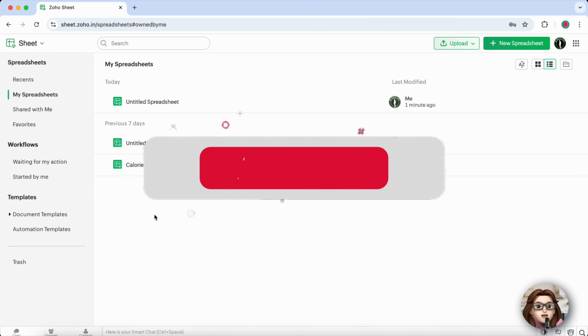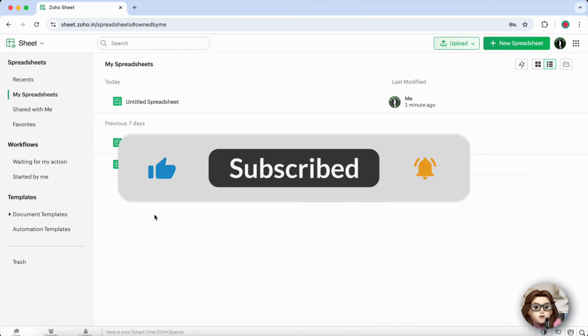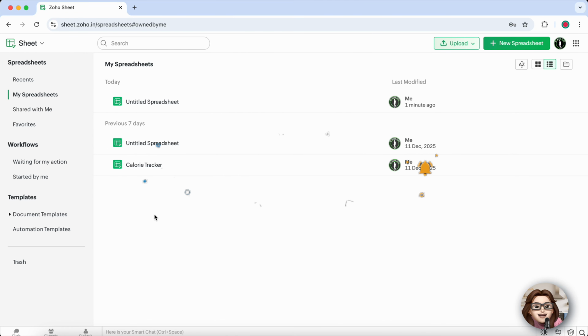In today's video, I'll show you how to add a calendar in Zoho Sheet. While Zoho Sheet doesn't include a built-in pop-up date picker, you can still create a practical and organized calendar system using a few simple tools.